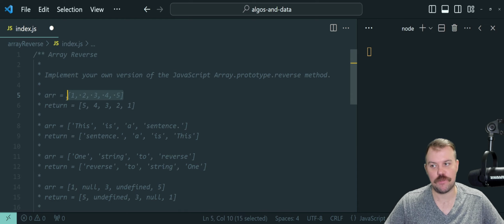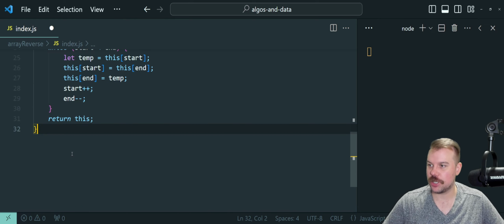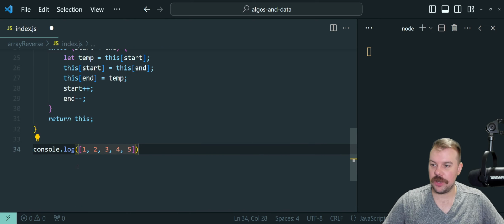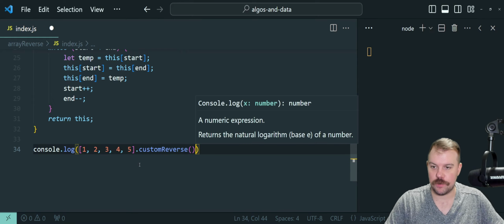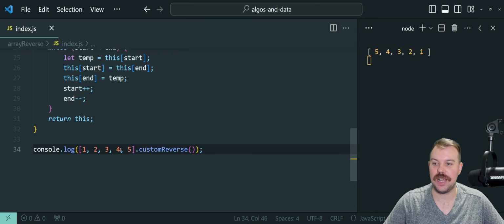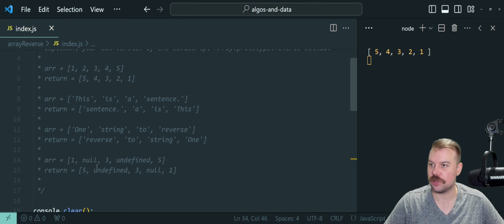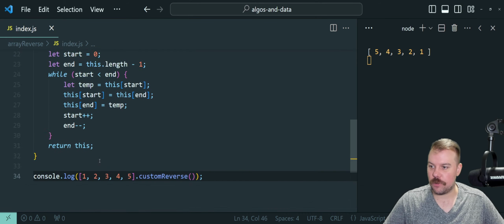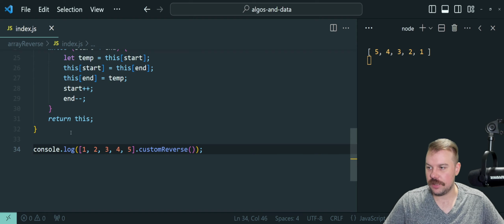So I'm going to go ahead and grab the first one, the classic combination to my luggage, an array value of numbers 1, 2, 3, 4, 5. We're going to run my custom reverse method on it, save the file, and voila, we get 5, 4, 3, 2, 1, as expected. That's what I like to see there, folks. That is good stuff.